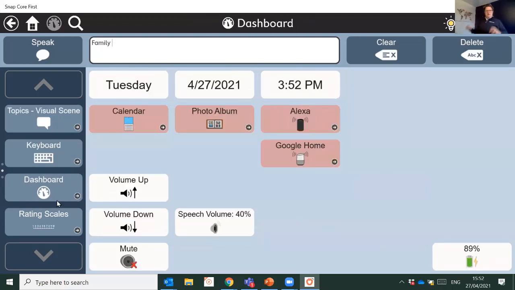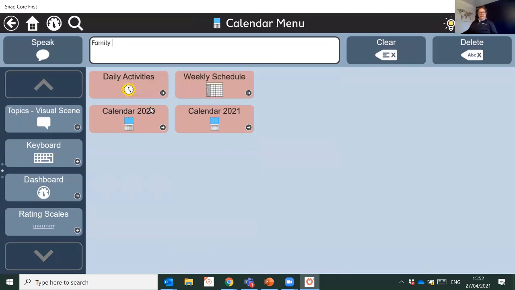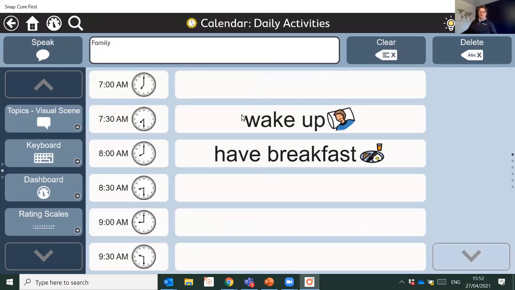If I come into the dashboard, what we've got here is a couple of different tools that allow us to do things like it'll tell me what day it is, what the date is, what time it is. But we've also got a couple of other things. So we've got these calendars in here. So we've got things like this that will allow us to look at our daily activities. So maybe we want to support our people with aphasia to plan out their day and understand what's going to be happening when.